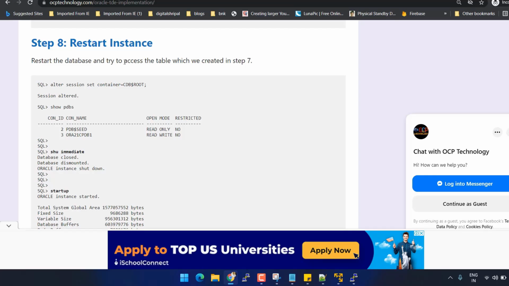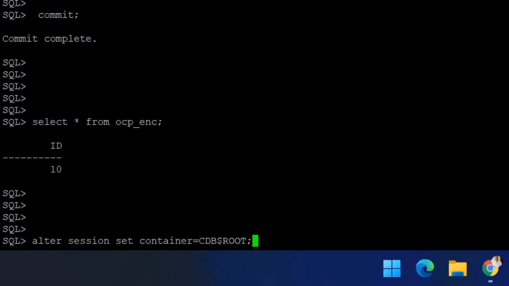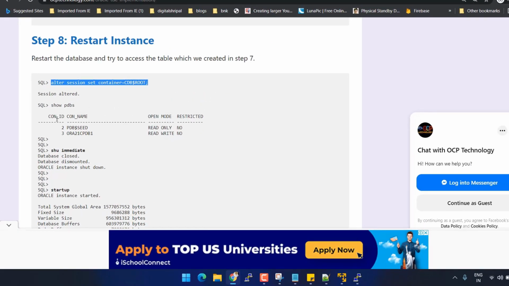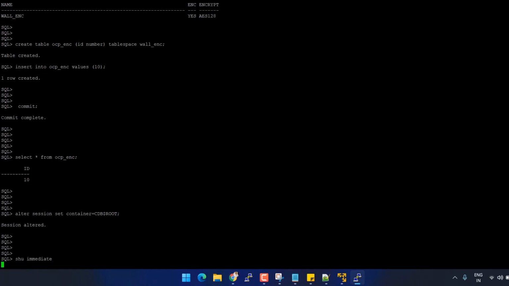In step 8, we are going to bounce our database. After the bounce, we check the data, whether we are able to retrieve the record from the table or not. If we are able to retrieve the records from the table, then the wallet is not working properly. But if we are unable to access the data from the table, that means the wallet is working perfectly.